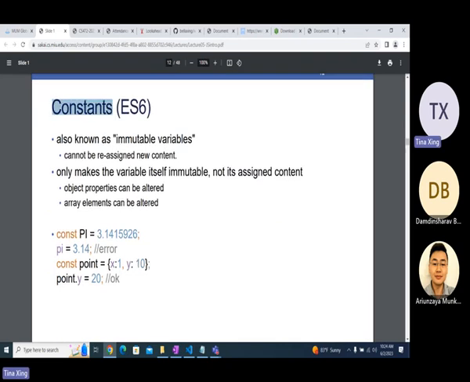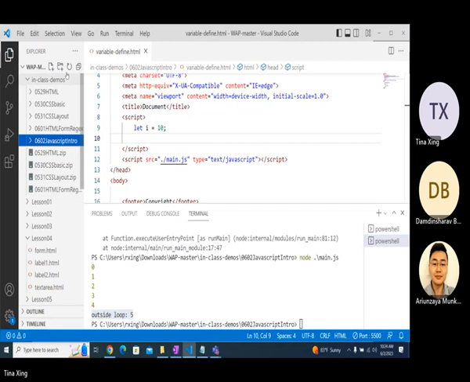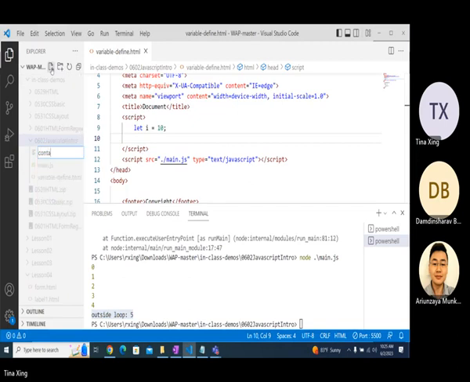Constants, we already explained, are also known as immutable variables and cannot be reassigned new content. It only protects the variable itself, not the content. Object properties can be altered. Array elements can be altered. This one is the same as Java. Constants. Demo.js.